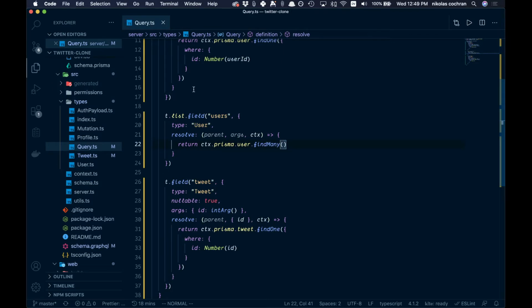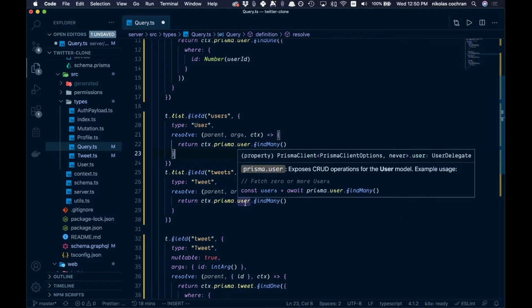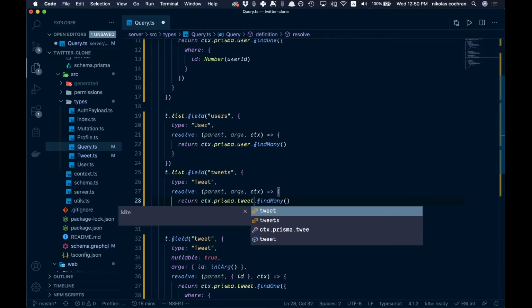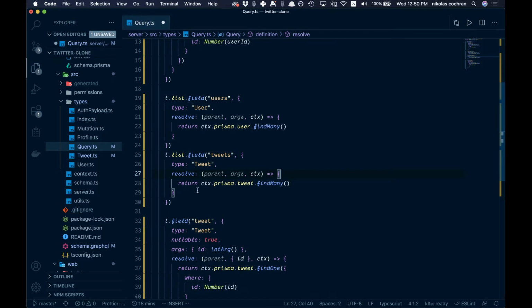Come over to your query.ts also, and we need to add an all-tweets type query here. To get that, we can just copy this down here and replace it. We're just going to say tweets, and this is going to be of the type tweet. Then instead of ctx.prisma.user, we want ctx.prisma.tweet, and that's going to be findMany. That's literally all we have to do to get all of our tweets in a query. Pretty simple. Go ahead and save that.